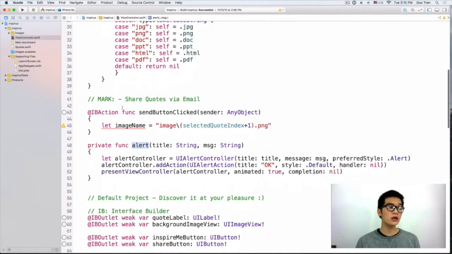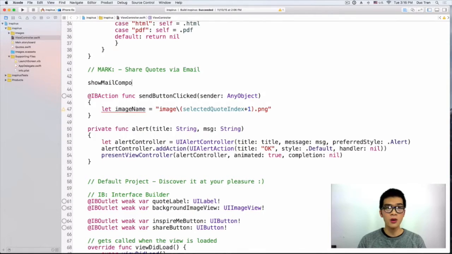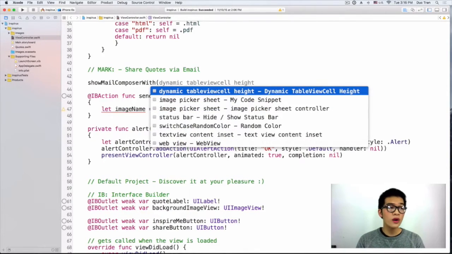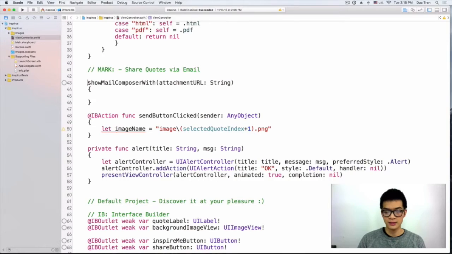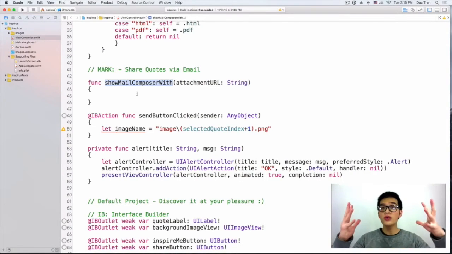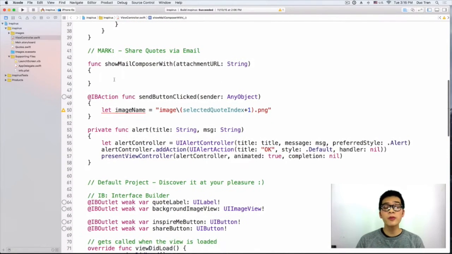Now I want to declare a function, a method called showMailComposer with the attachment URL, which is a string. This is a helper method that allows us to show the mail composer. So let's do this. First, we'll check if this device is capable of sending emails or not. Many devices don't have the capability to send email, because things like the simulator cannot send email, or maybe a device isn't set up with email yet, so we cannot send email via that device. So we want to check it first.